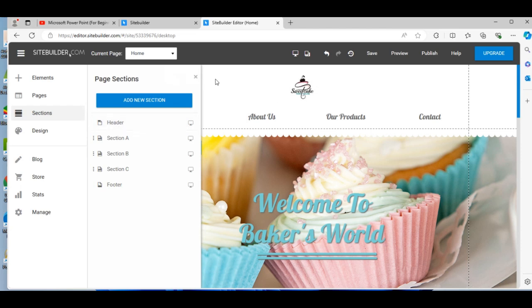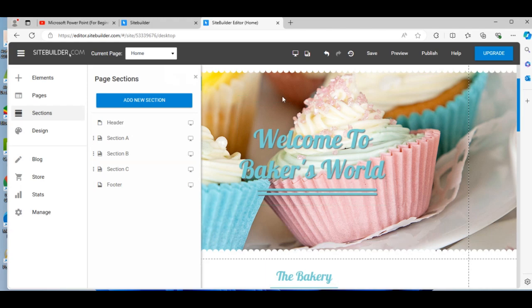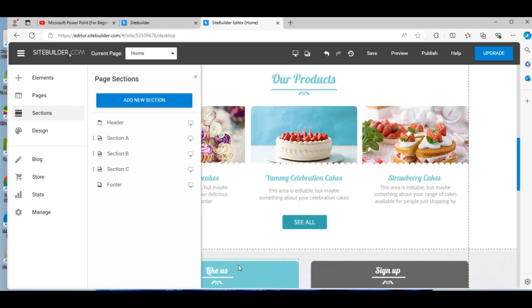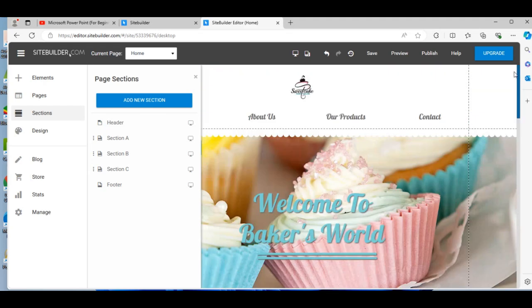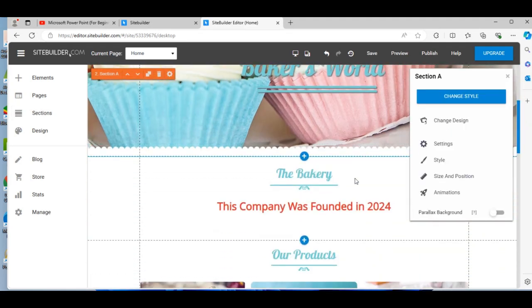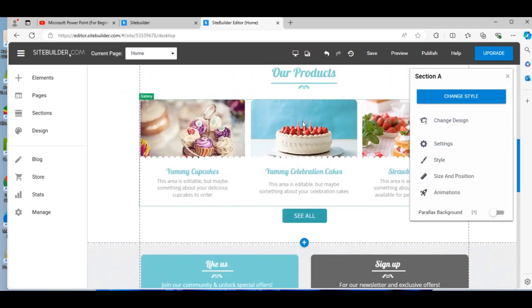We have section A. This is section A. Section B. This is section B. This is section C. So if I want to add, okay, sorry, let's go back again. So this is the header. This is section A. This is section B. Then this is section C. Then this one is the footer.